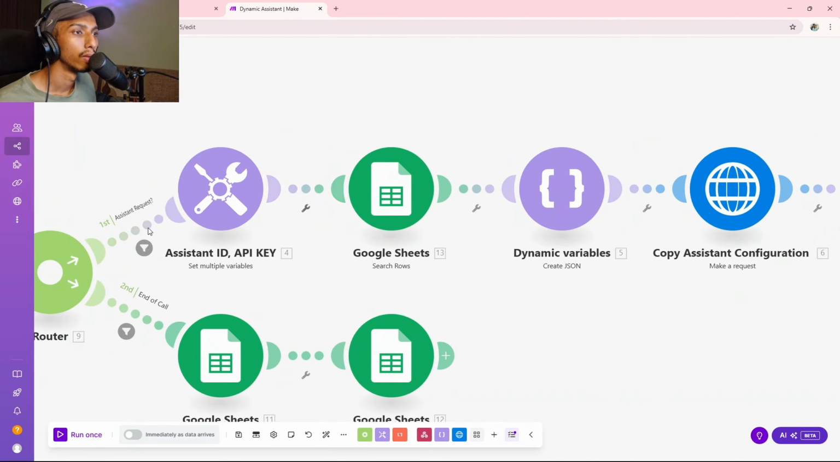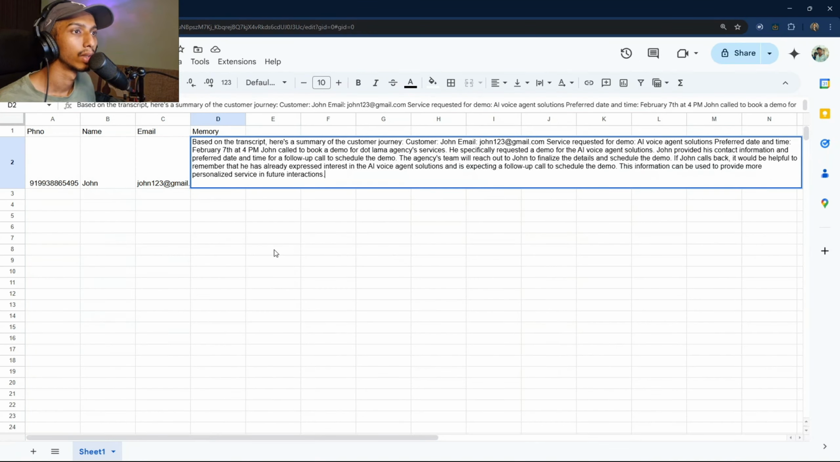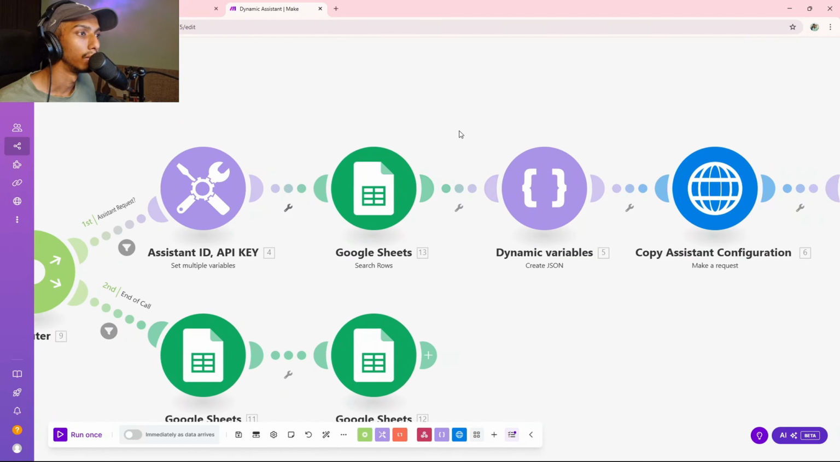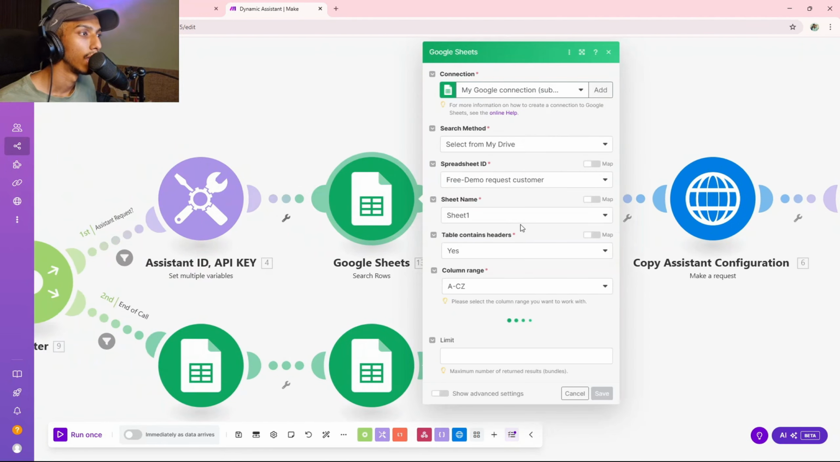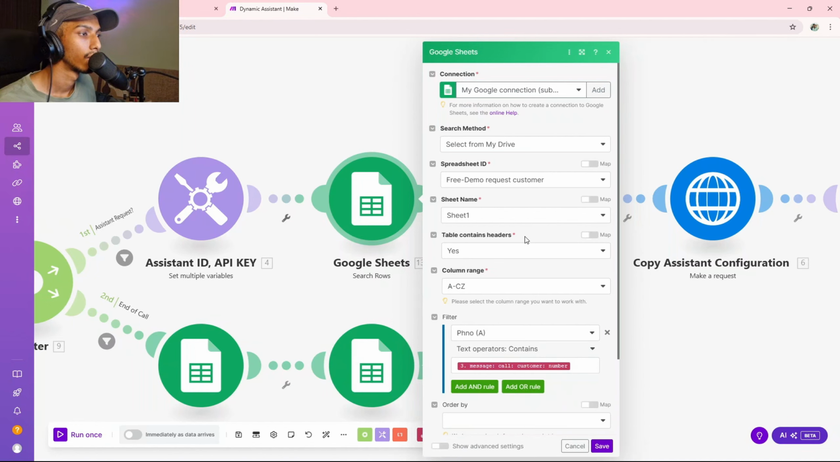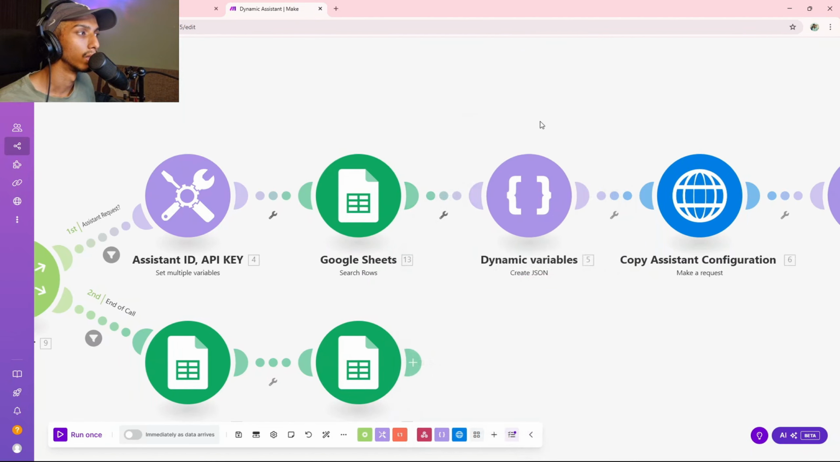Once we got that, we go to search rows. We have this sheet over here, which contains the name, email, and the memory of the previous conversation. So we pull that information using the phone number. As you can see, the condition is if the phone number matches, then we go through this path.